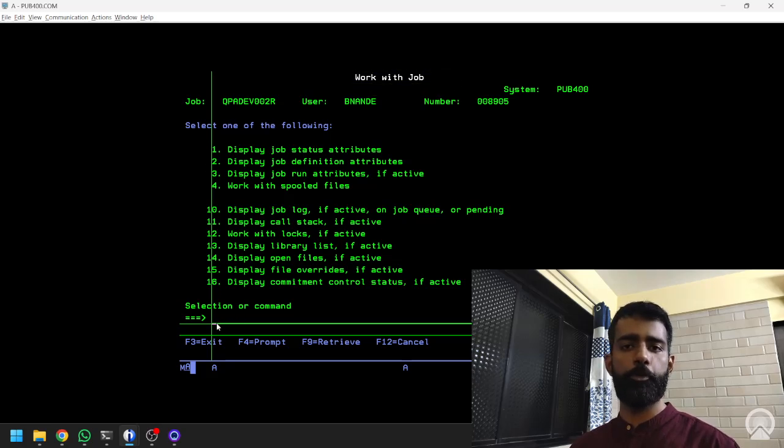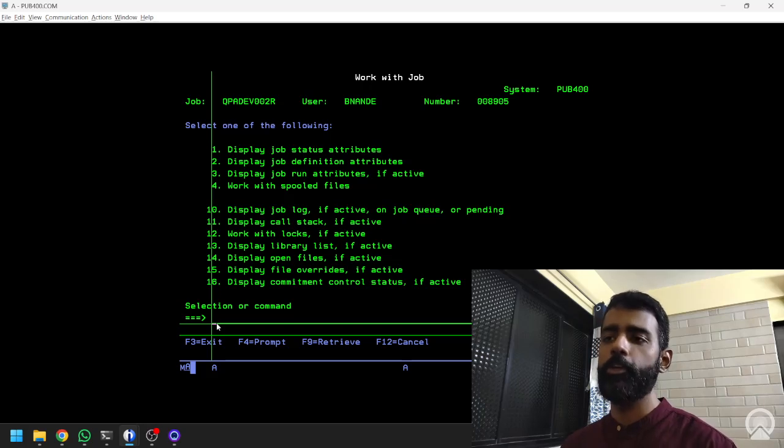The work with job menu allows you to work with the job. You can use various options. Which all options can you use? And which is this job? This is my job. This is an interactive job. How do I know that this is an interactive job?